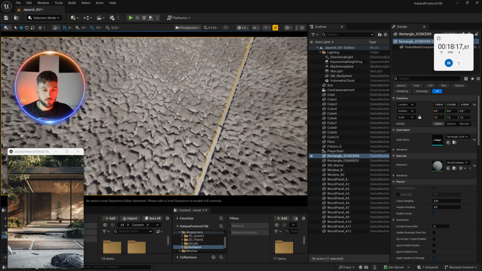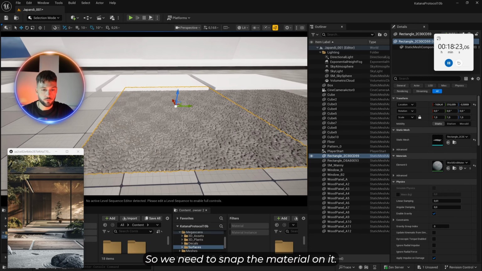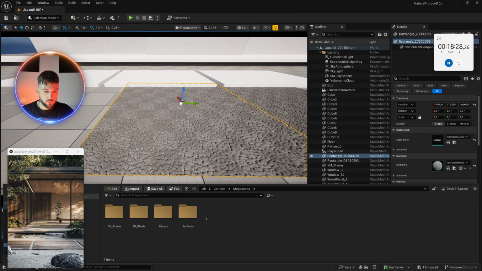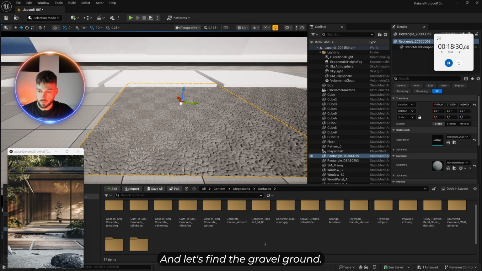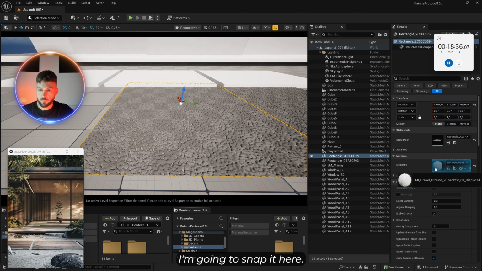Okay, this one is bigger. It looks actually weird without the material, so we need to snap the material on it. So let's go to Content, Megascan, Surfaces, and let's find the gravel ground. So this is the material. I'm gonna snap it here.